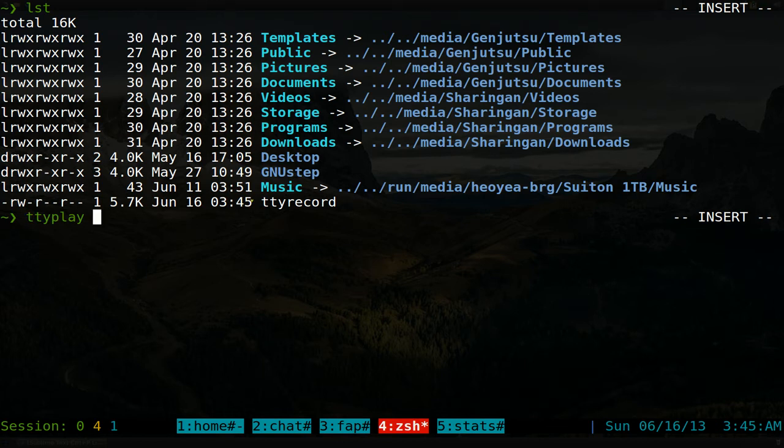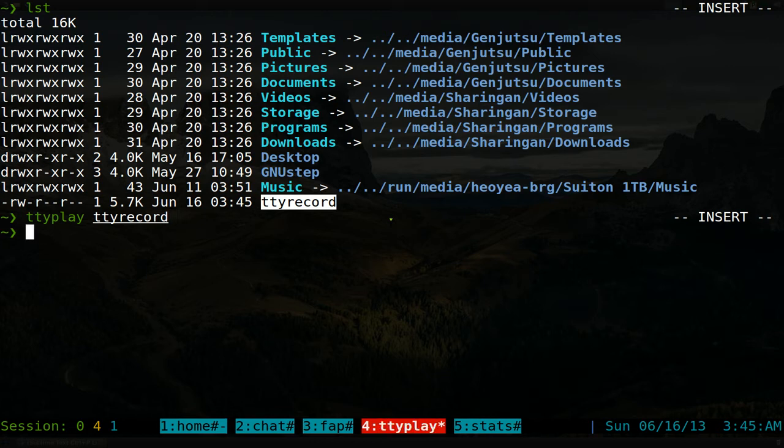And if you want to play back with that, you can always do ttyplay, and you type in the file name, which is this one. So I just paste that in here, and it will actually play it right now. You have to wait for the exact time that you typed in your commands or whatever. It will be very accurate.